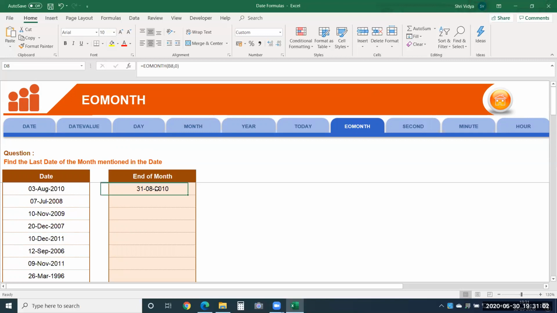So that will be provided. Now suppose I change the months to 6. Six months after this given date, what is the last day of the month? You will get that.